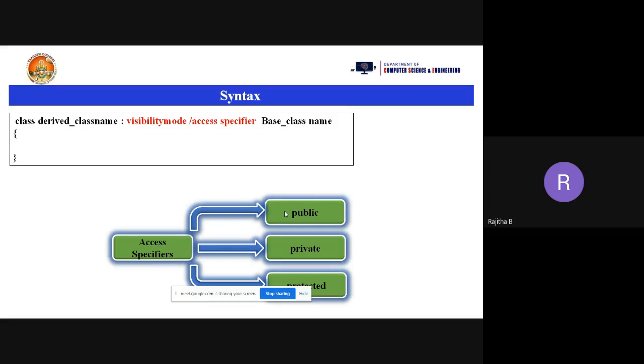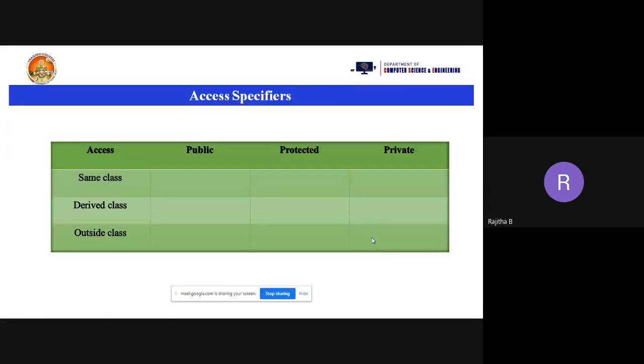But if you are using public, what happens? If you are using private, what happens? If you are using protected, what happens? Already we discussed this in the first session. Suppose you are taking the access specifier here, so this is the table. If you are taking the public access specifier, we can access those public data members in the same class, derived class, as well as outside the class also. Public means anywhere you can access those members, whether it is the same class, the child class, or an outside class. And if you are taking protected members, within the class we can access that, and within the derived class we can access that, but outside the class we cannot access those members.